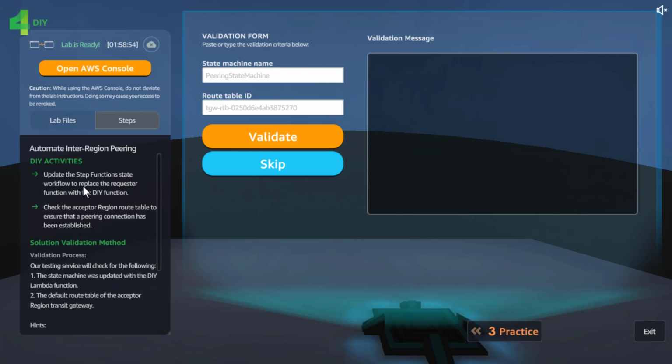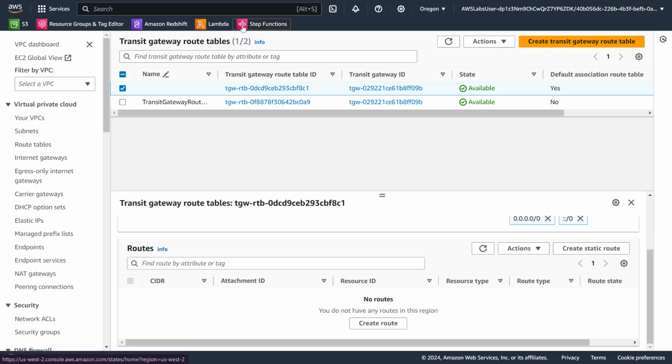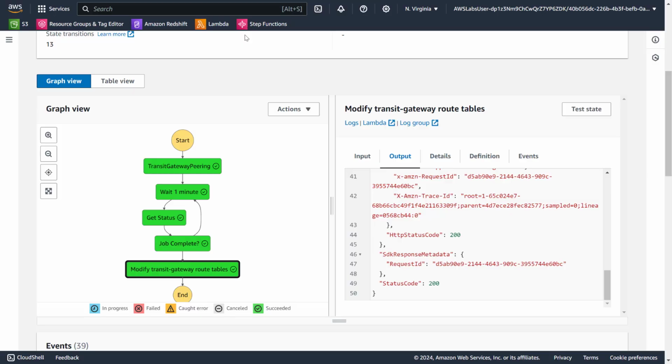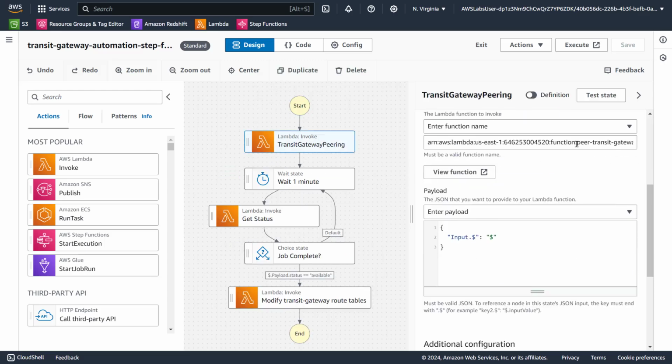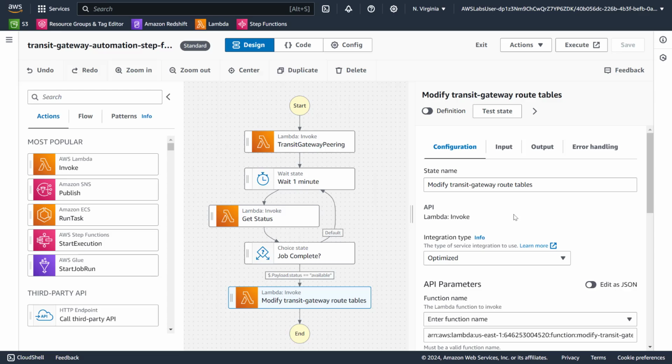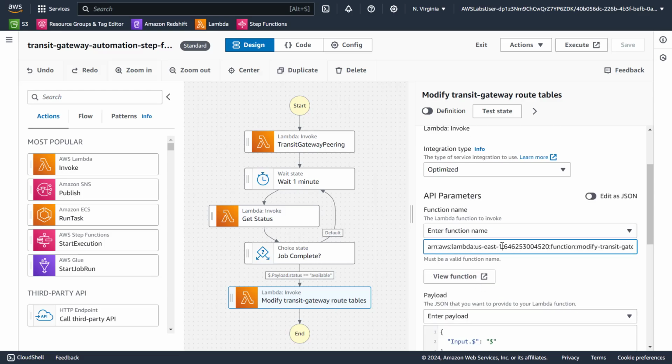Now update the Step Functions workflow to replace the requester function with the DIY function. Check the acceptor region route table to ensure that a peering connection exists. Okay, I think all we have to do is go here, edit the state machine. Is this the requester function they are talking about? Yeah, this is the requester. So they're telling us to modify this.